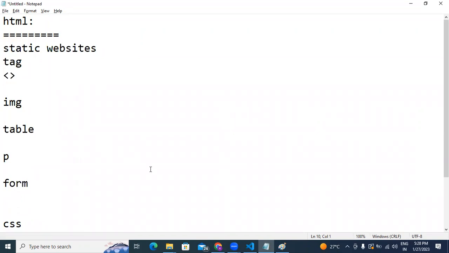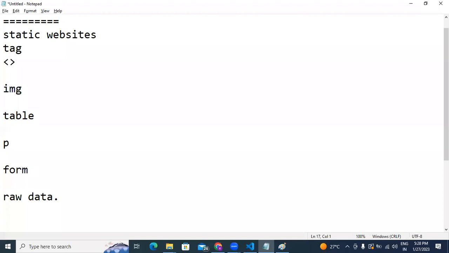By using HTML, we can design the raw layout, raw data or raw layout. What is meant by raw data? Raw data means there is no proper look and feel. You can build the web page, but there is no proper look and feel.